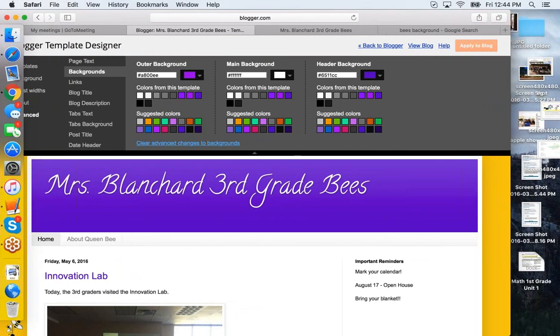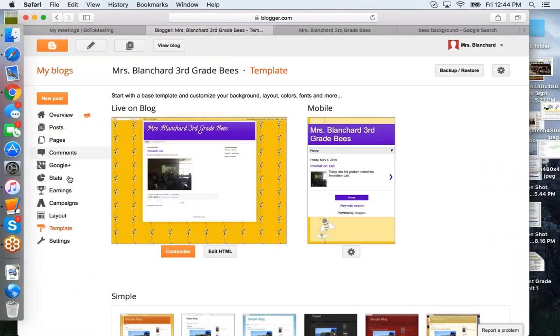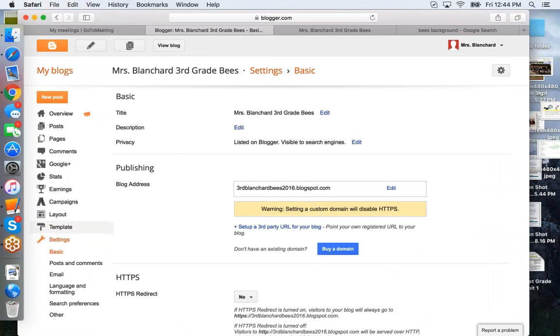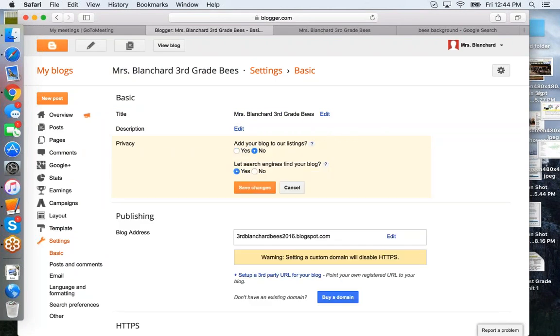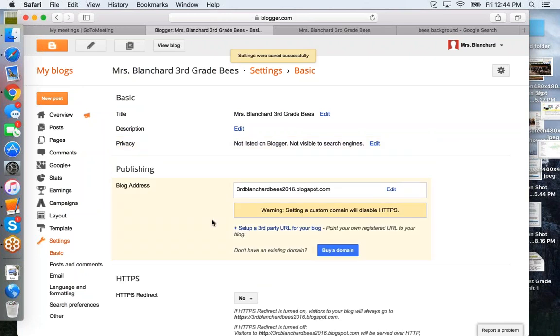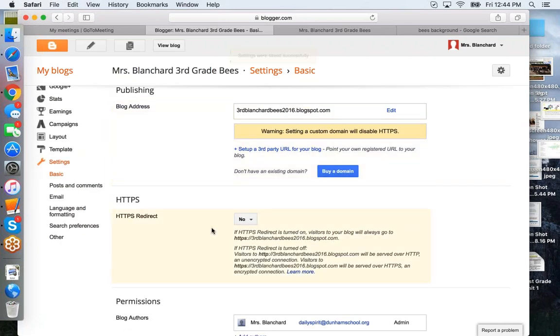And I'm going to go back to Blogger. And the last thing I'm going to show you how to do is, if you go to settings, right here is your basic, you're going to have to change some privacy settings. So you want to press edit here, and you do not want the blog listed in their listings or in search engines. It's very important to protect our students.